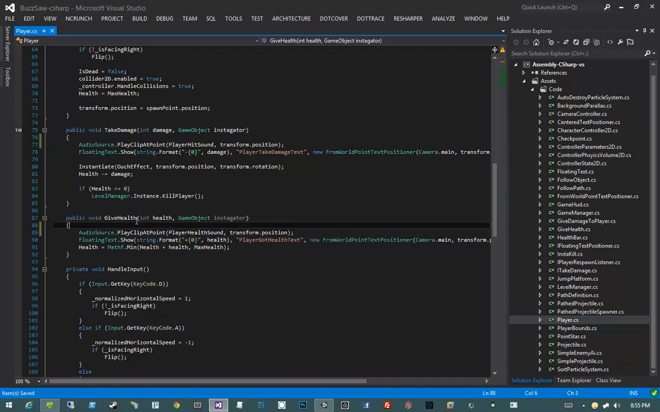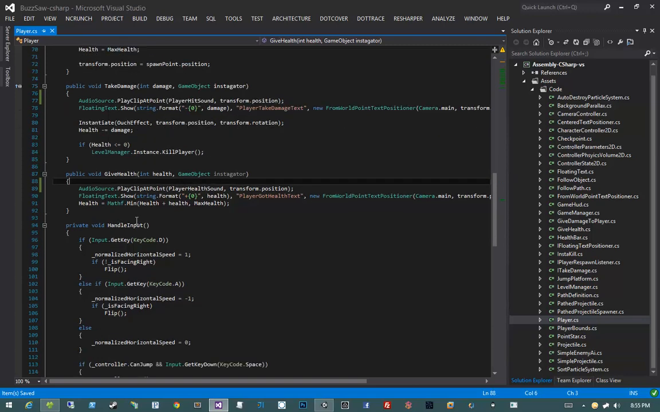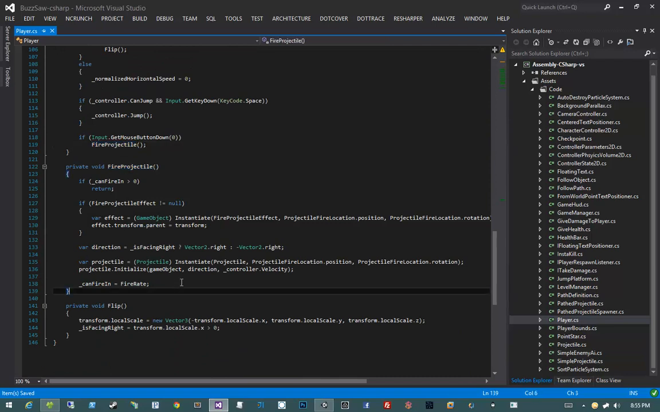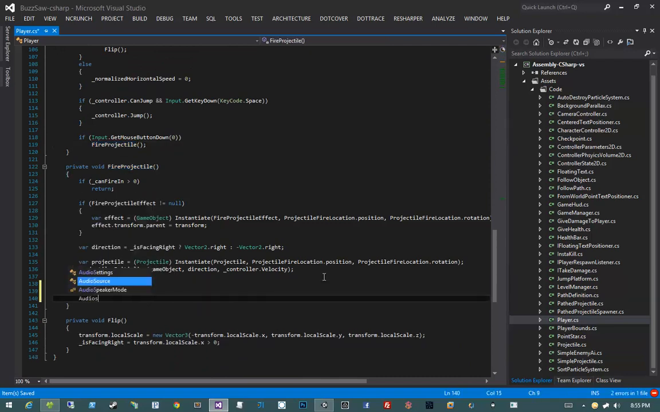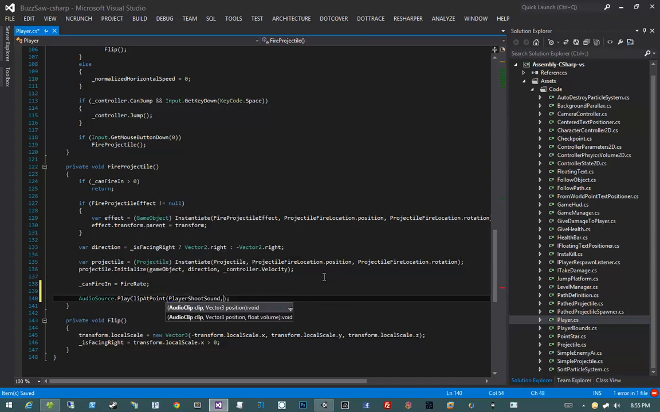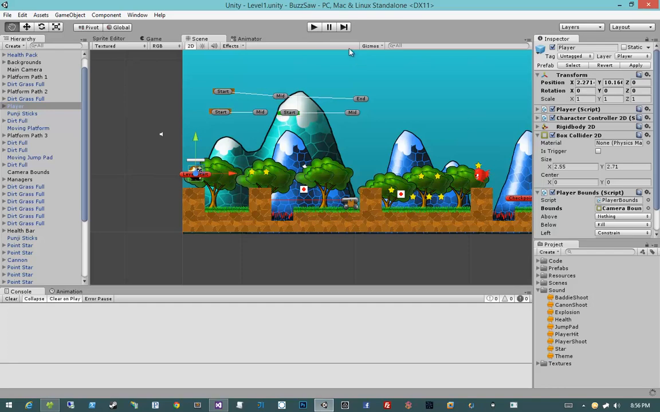That's all we need. Now we need our shooting, so let's scroll all the way down to our fire projectile method. After we fire a projectile, let's just say audio source dot play clip at point, passing in player shoot sound, transform dot position. All right, so let's go ahead and jump into Unity and hit play and see if we get some sounds.